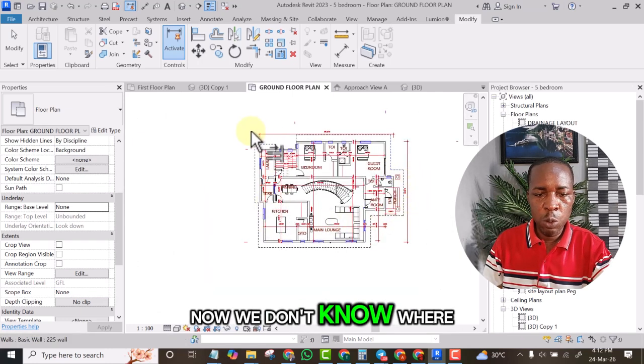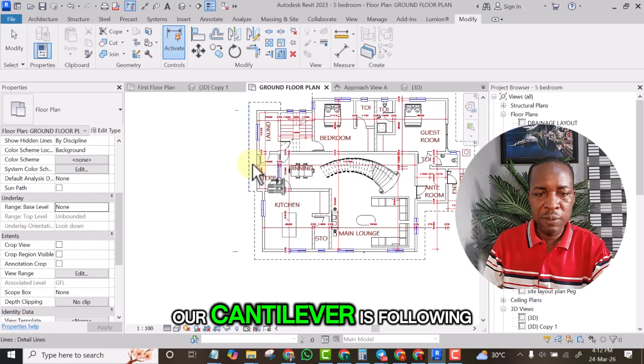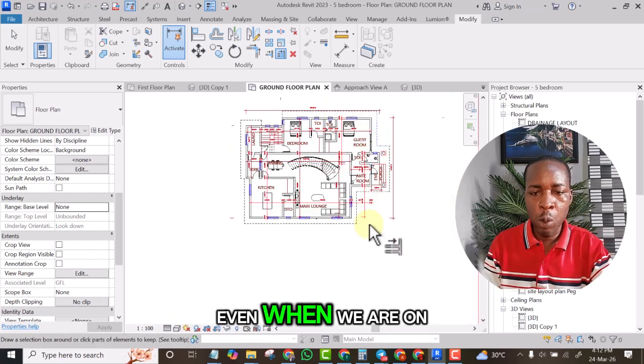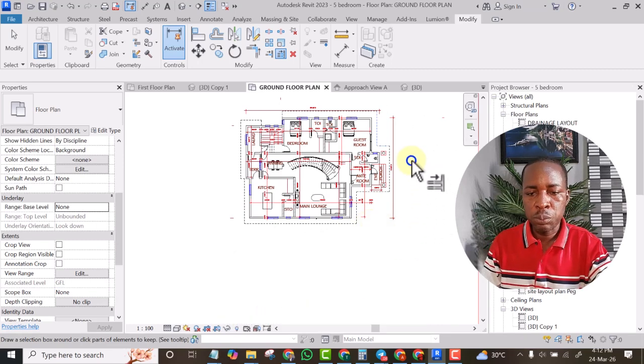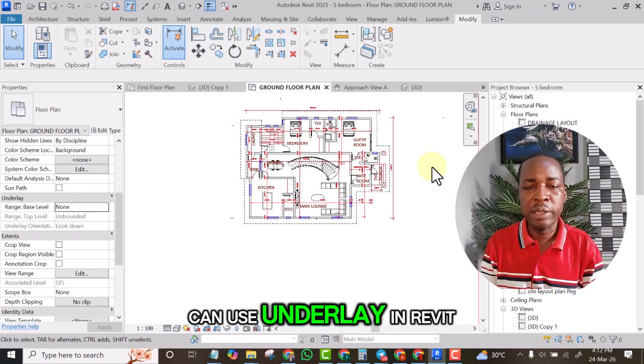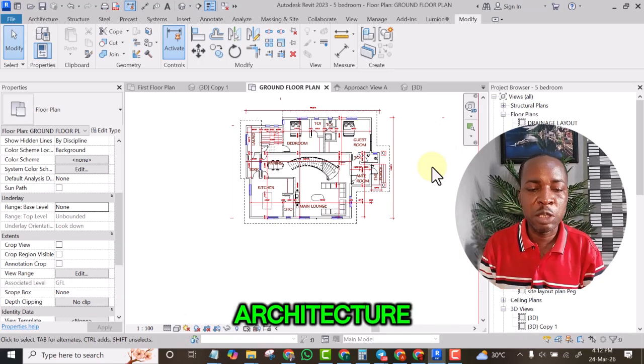Now we now know where our cantilever is following, even when we are on the ground floor. So that is how you can use underlay in Revit Architecture.